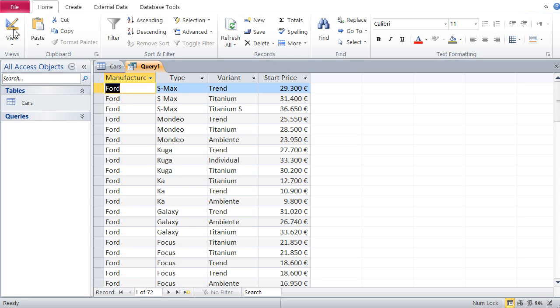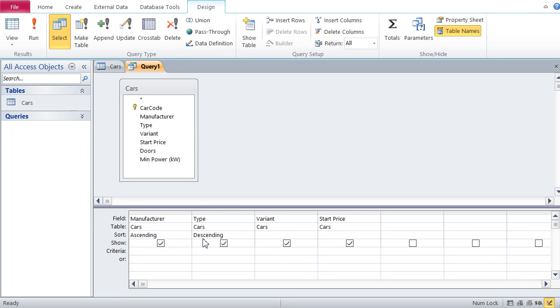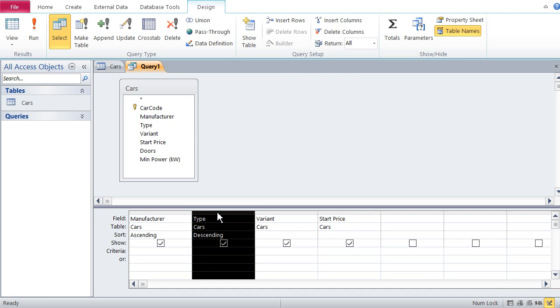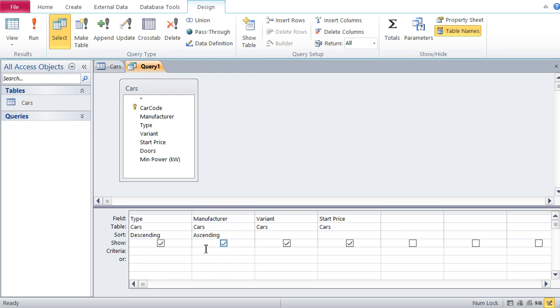Now, one thing to remember is that Access sorts from left to right. So basically, it first sorts by manufacturer because that's the leftmost sorting key here, and then it takes type. Now a question comes up: how can I sort first by type and then by manufacturer? Like I said, Access always sorts from left to right. So if I wish to sort first by type and then by manufacturer, I would have to move type to the left of manufacturer, and just move it to the left. Now our data would be sorted first by type in a descending order, and then cars of the same type get sorted by manufacturer in an ascending order.